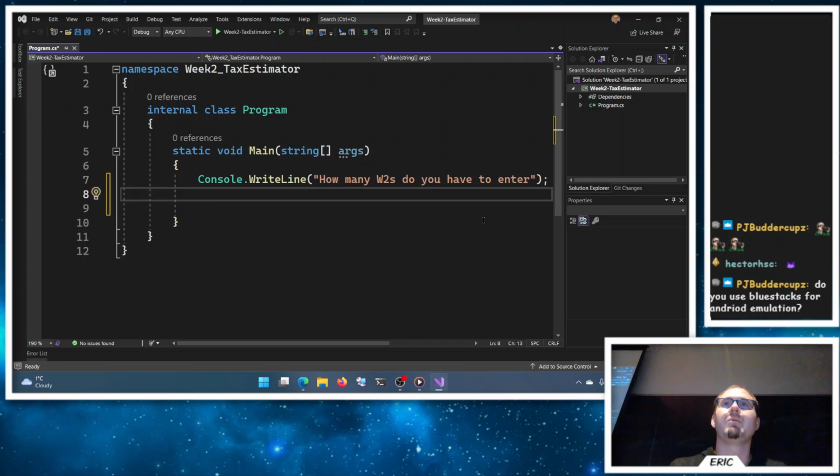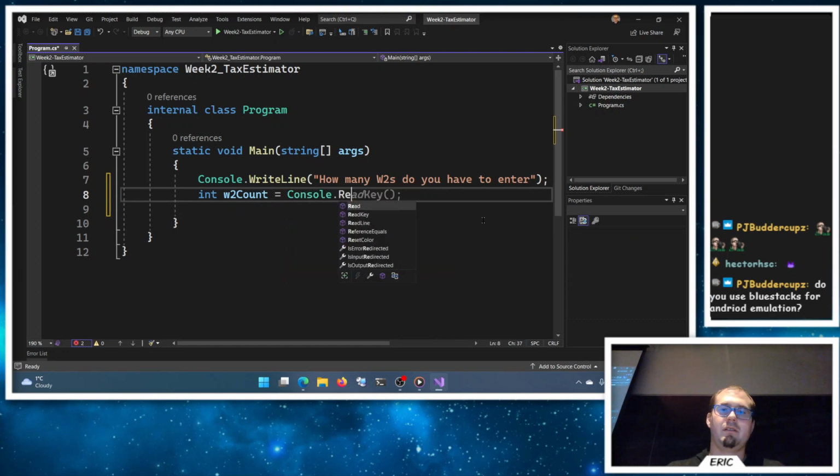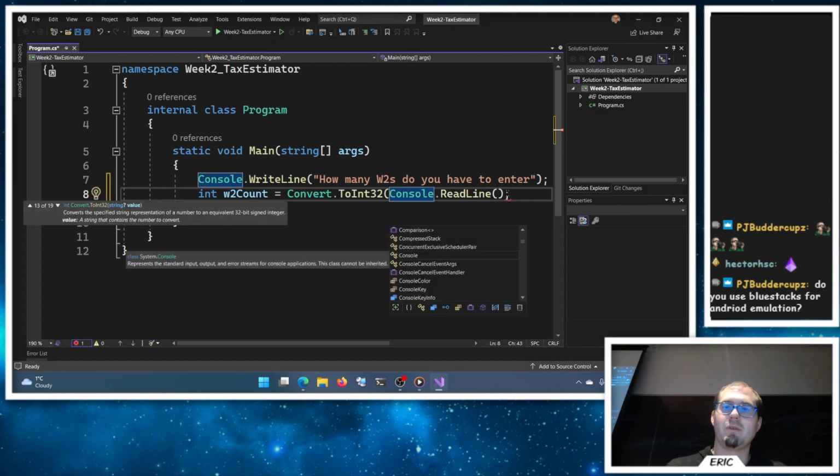So how many W-2s, and then we need a place to store that. We'll have our integer for W2 count. So we need to get the input, right? That's Console.ReadLine. And remember, everything has to be converted here because ReadLine will give me a string. Got lots of options for converting. I think the easy way is Convert.ToInt32. Here, we'll give you an integer of whatever I get back from the ReadLine.